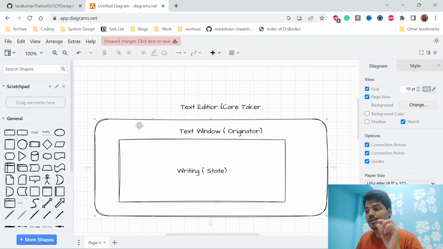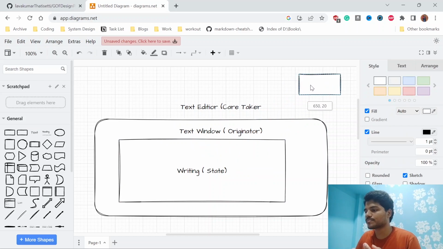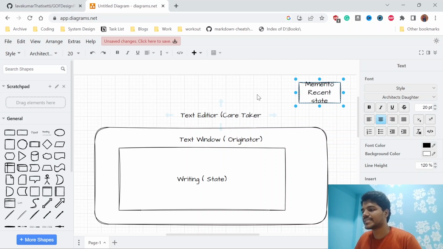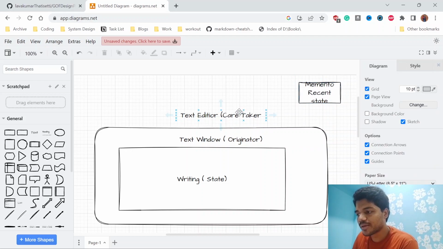What is the pattern we are discussing? The Memento design pattern, which means we are saving the originator state in the Memento object. So we have created one more class called Memento. It has just the recent state, that's it, simple. Whenever you're writing data in the text window and perform save, the text window transfers the complete state to the Memento and asks, hey Memento, please save my state.